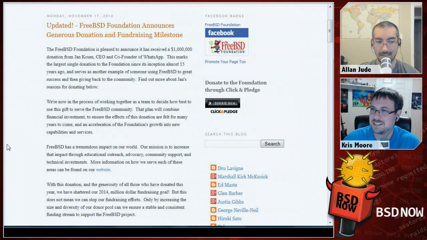And, also, don't forget to spread the money around, right? If you were going to donate $20, you could spread it between all the different BSDs that you use. Yeah, and we have links to them all here. The OpenBSD donation page, NetBSD, and Dragonfly.